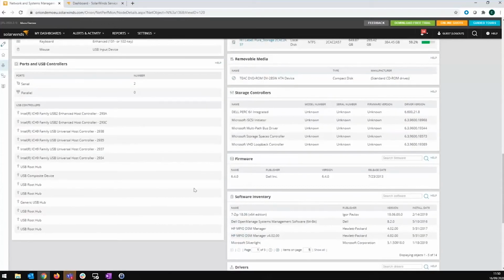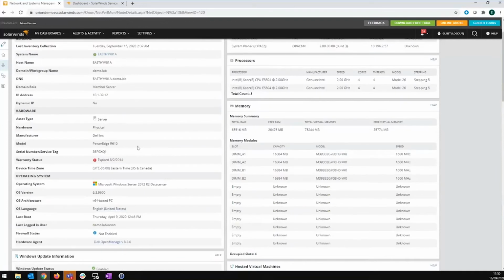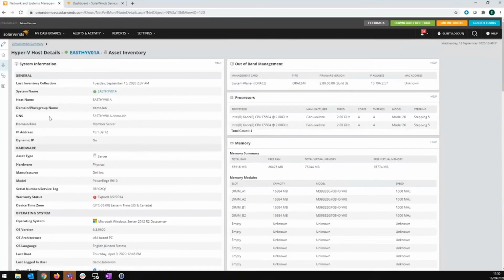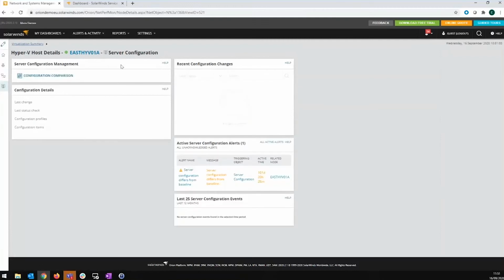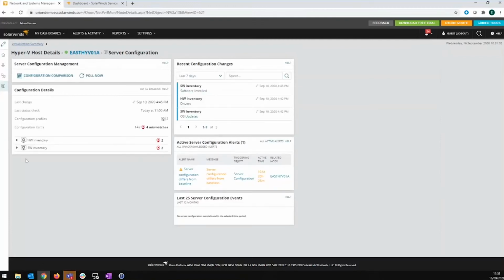All this information can quickly help you, I suppose, during troubleshooting of any problems happening with this server. It could also be useful for historical purposes or for analysis purposes. And in this case, you can also monitor the server configuration changes. This server only has two policies applied.